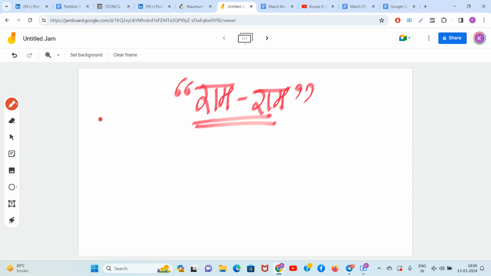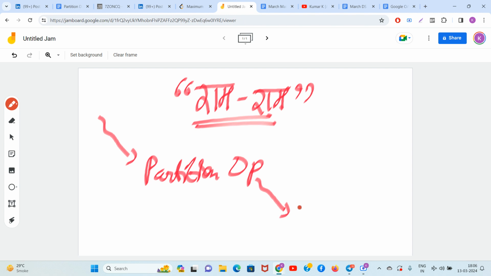Guys, this is a very nice problem which uses the partition DP concept. And if we go further down the rabbit hole, it uses partition DP plus optimization. So if you apply both these concepts, then this problem gets solved.